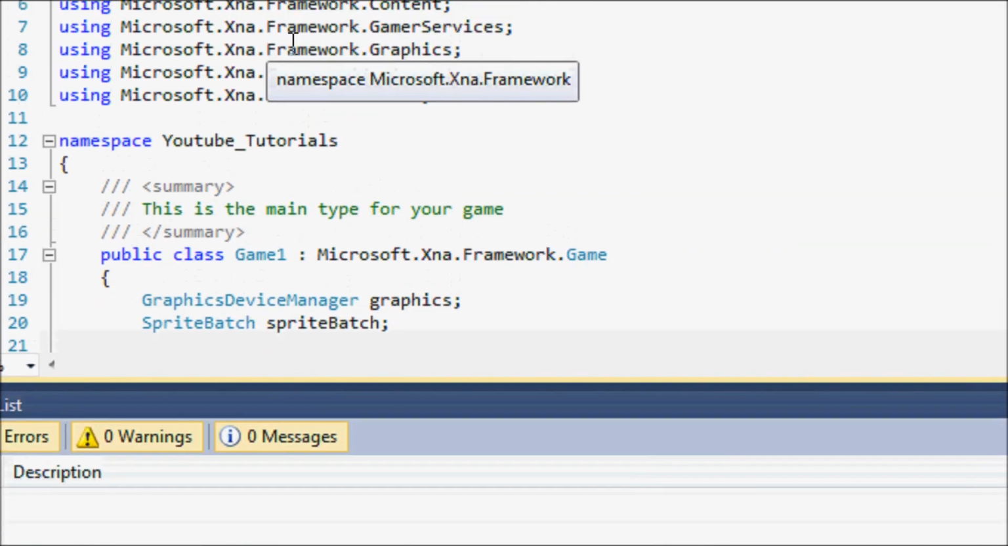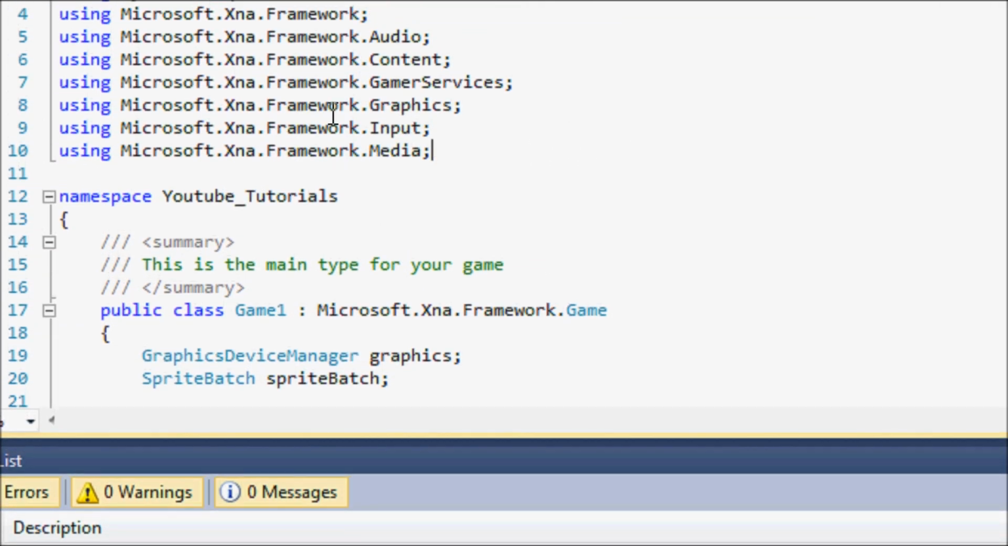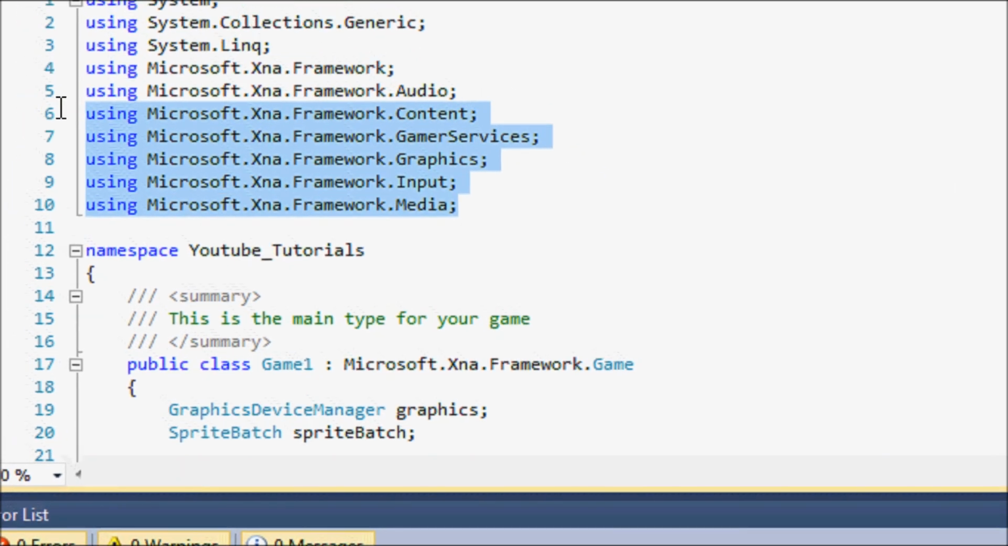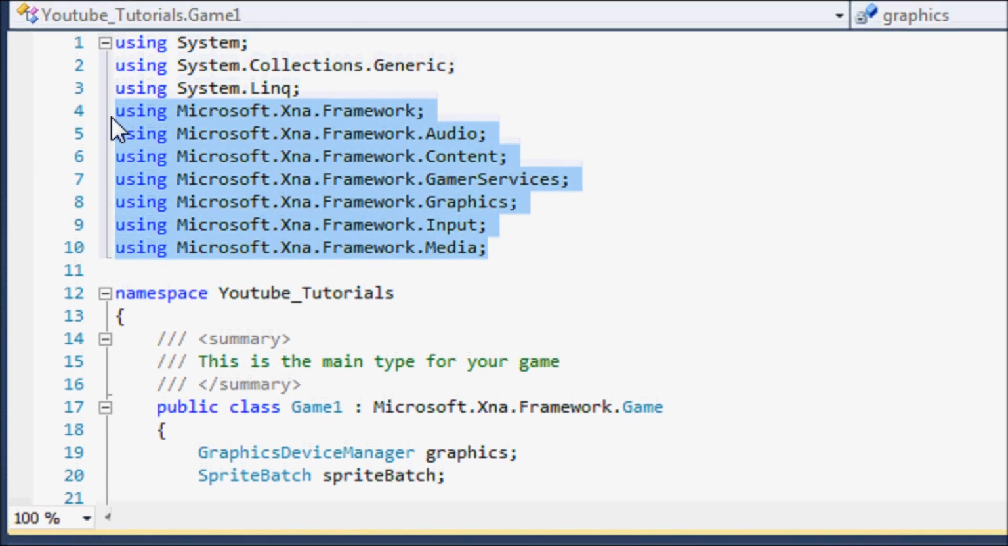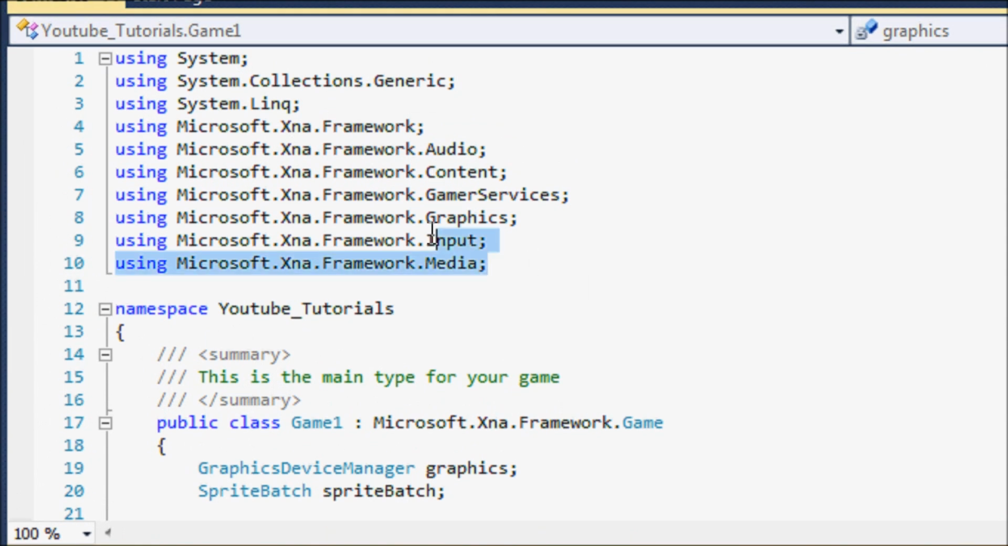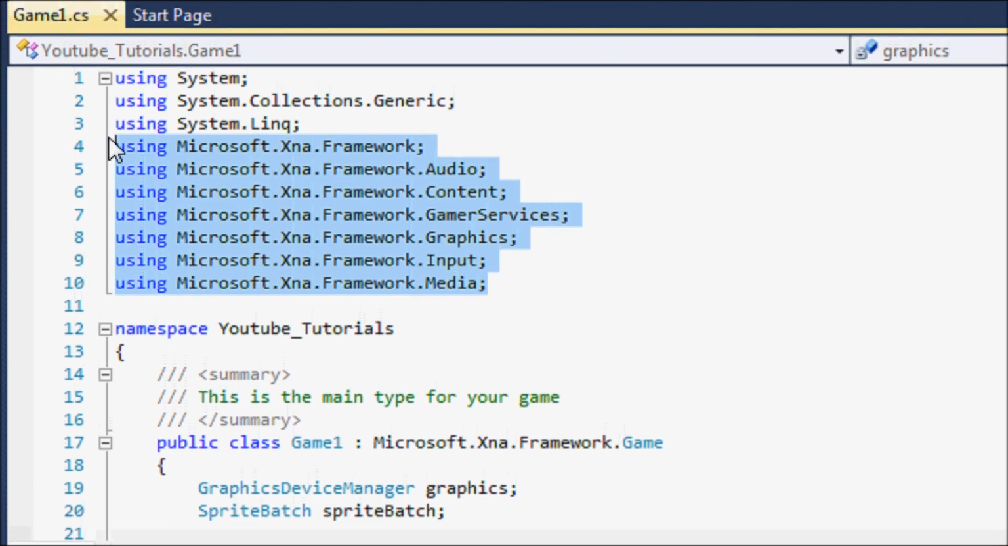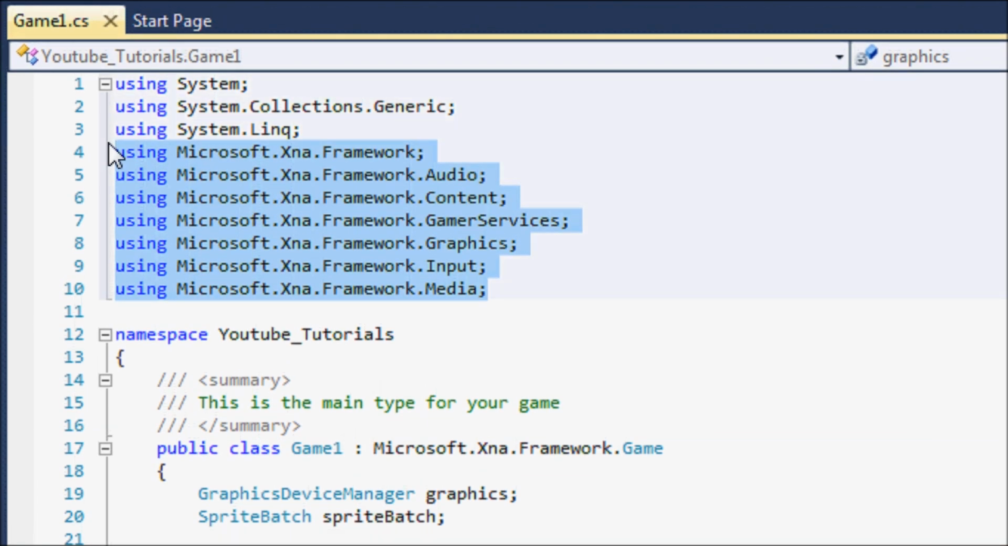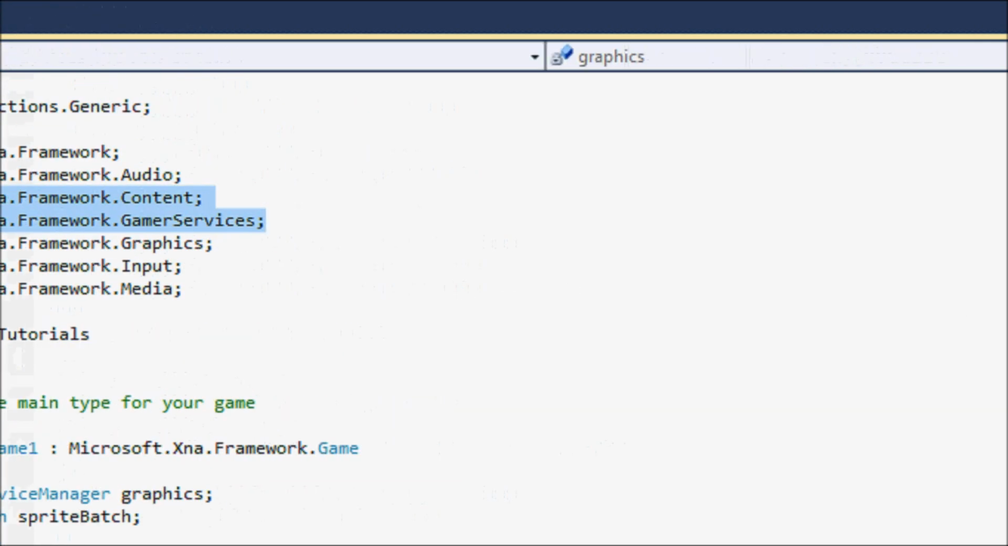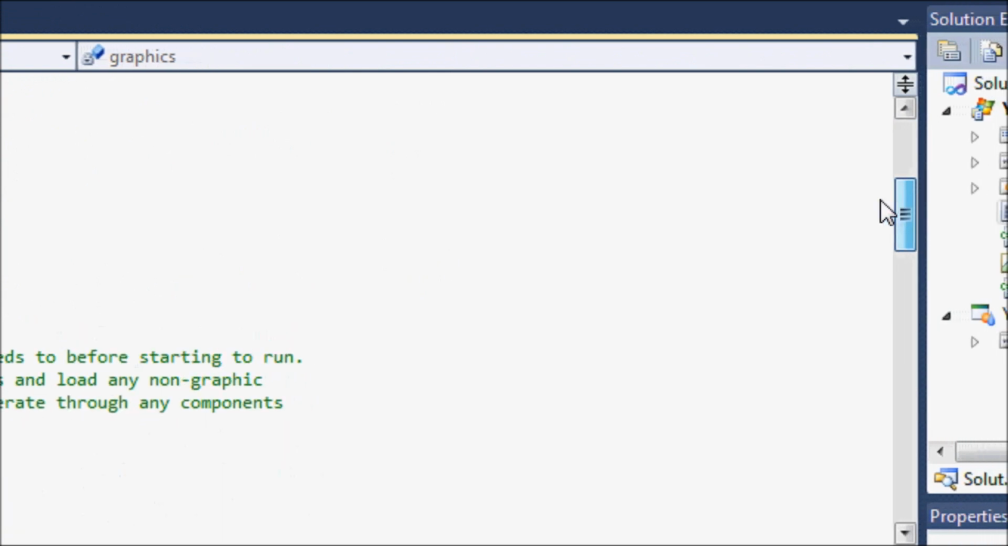You're going to see a lot of this stuff. If you know Visual C++ or C#, you know what using statements are. They include things that are not internally in the program until you include them, like an import in Java. So we include the actual framework, the audio, the content, the services, the graphics, the input, and the media. You'll learn all about that stuff, and I'll teach you what all of it does.